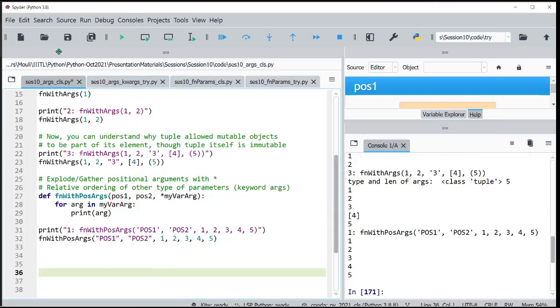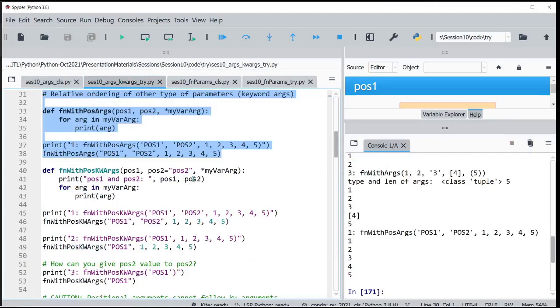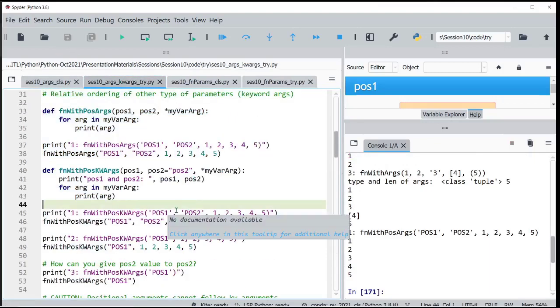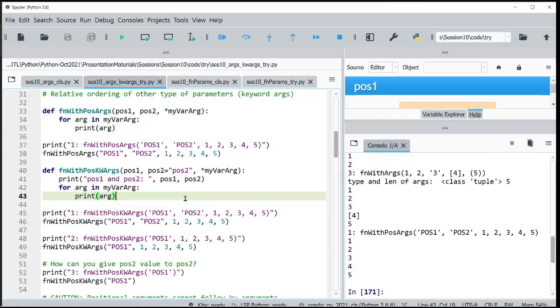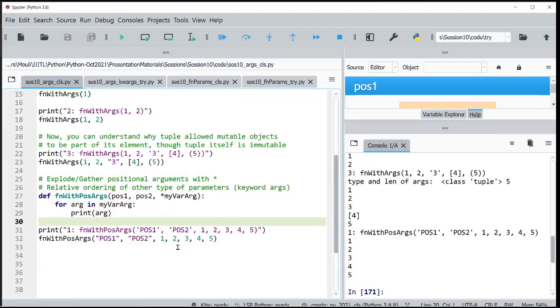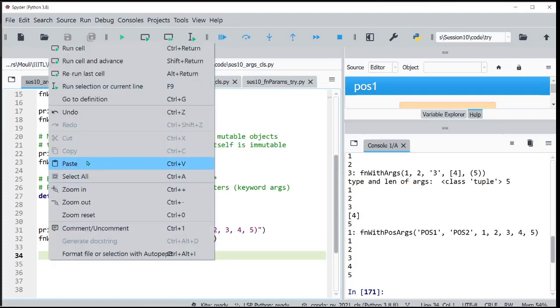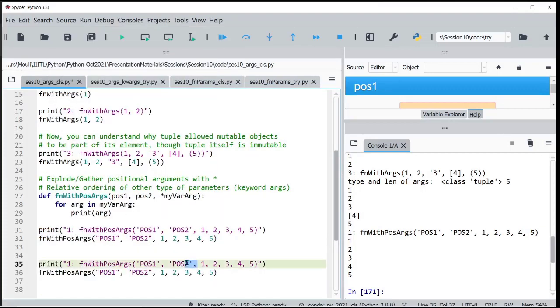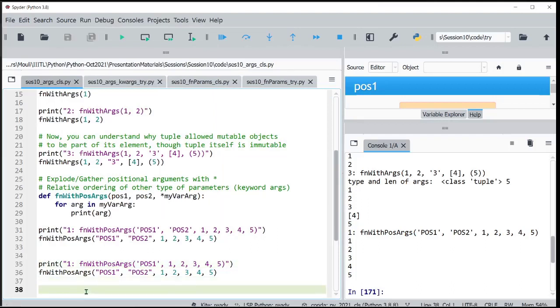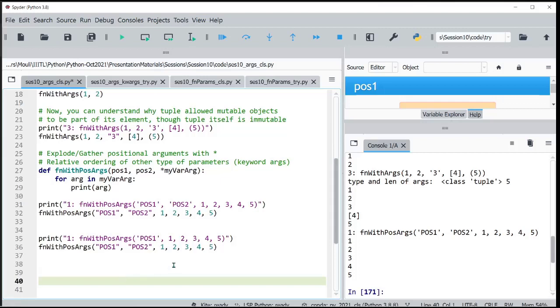1 and 2. Now let me tweak something a little bit. Here itself I can tweak. Let me do that. Now what if I don't call this? I know you would have guessed it. What would have happened?